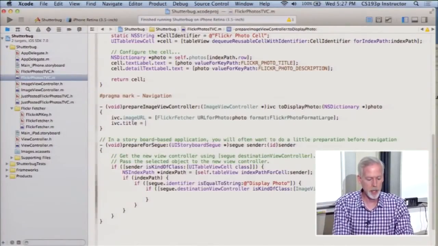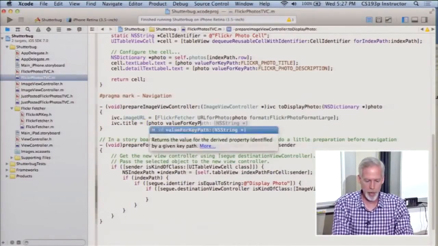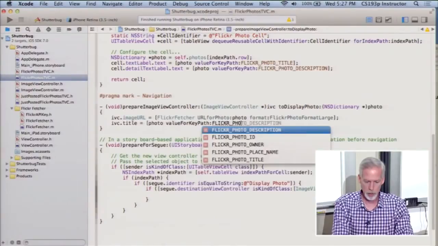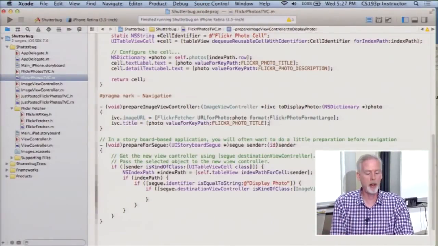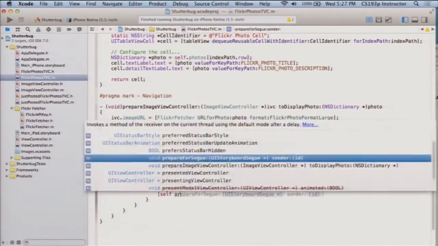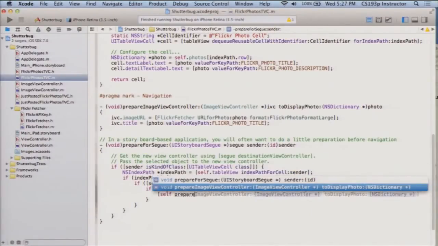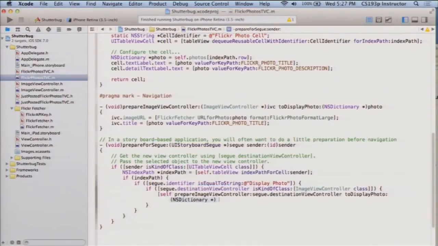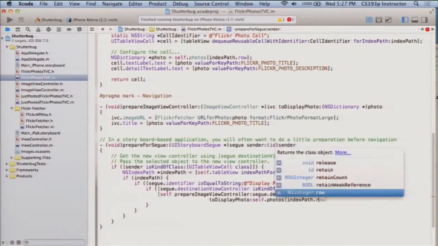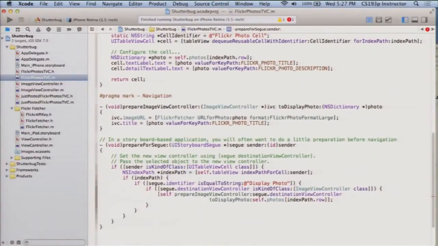And then I told you also I'm going to set the title of this thing to be the photo value for key path Flickr photo title. Okay, so I'm going to set the title of that image view controller as well. Okay, so now let's call this little helper thing prepare image view controller. The image view controller is segue.destinationViewController to display photo. The photo is self.photos index path dot row. Everyone understand that? Okay, I'm just reaching into my model here at this index path that was the sender.